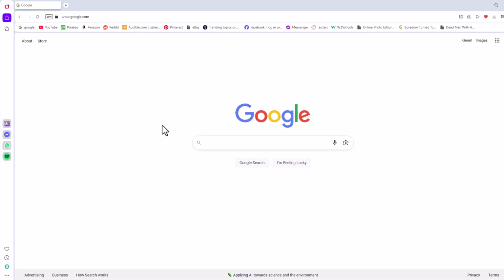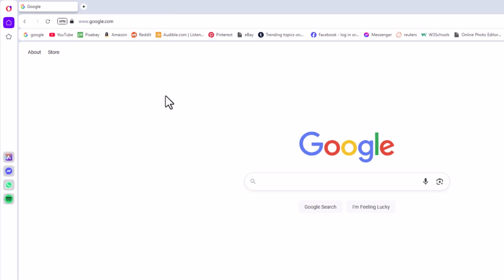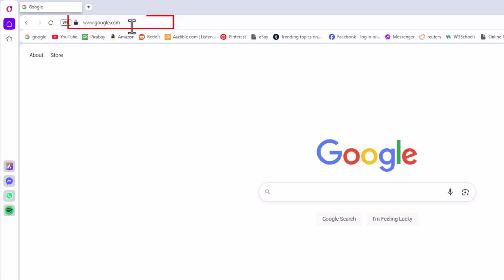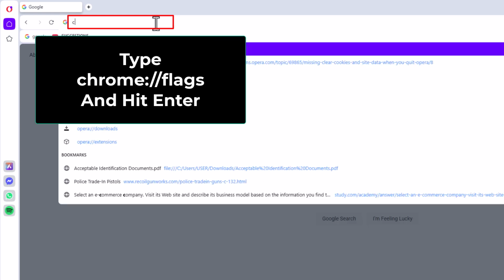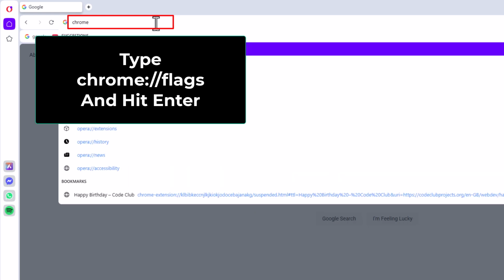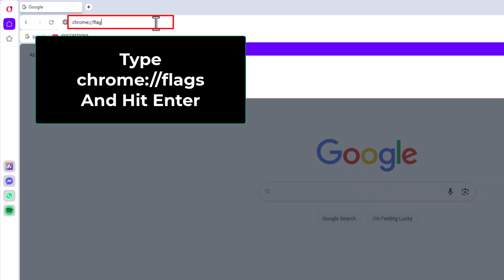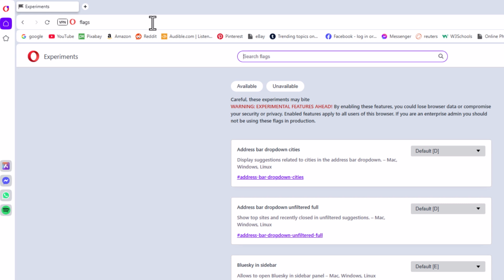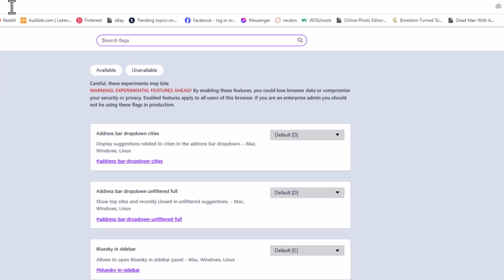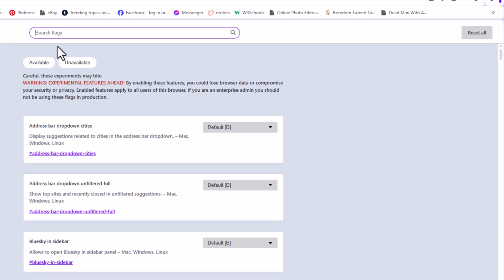To access the hidden settings, you want to go up to the top, up to the address bar. You want to put your mouse cursor in there, erase whatever's there, and then type chrome://flags. Hit enter.